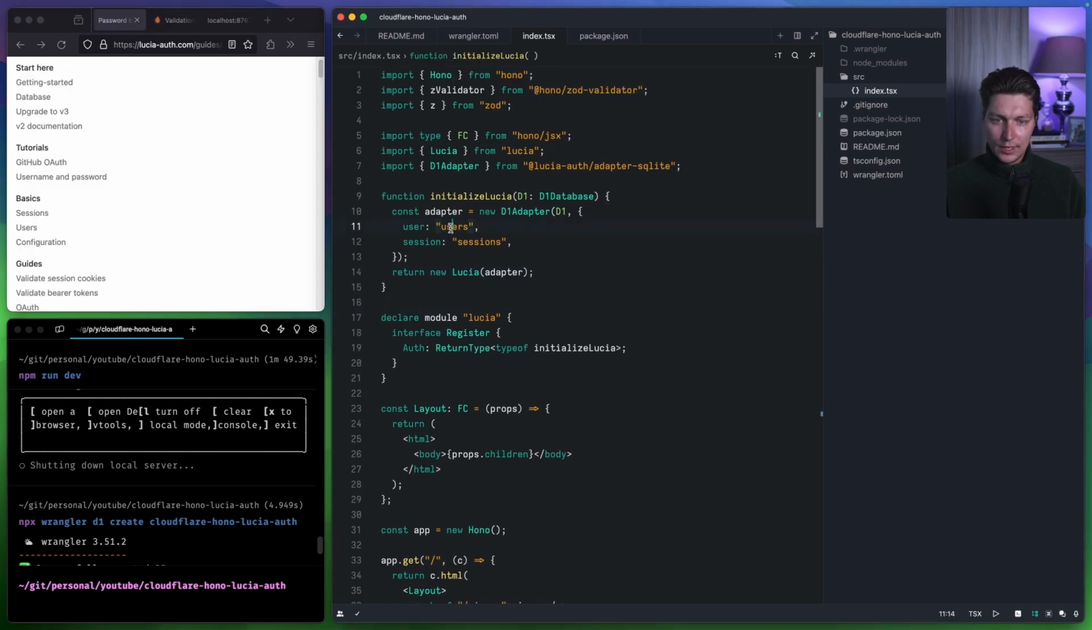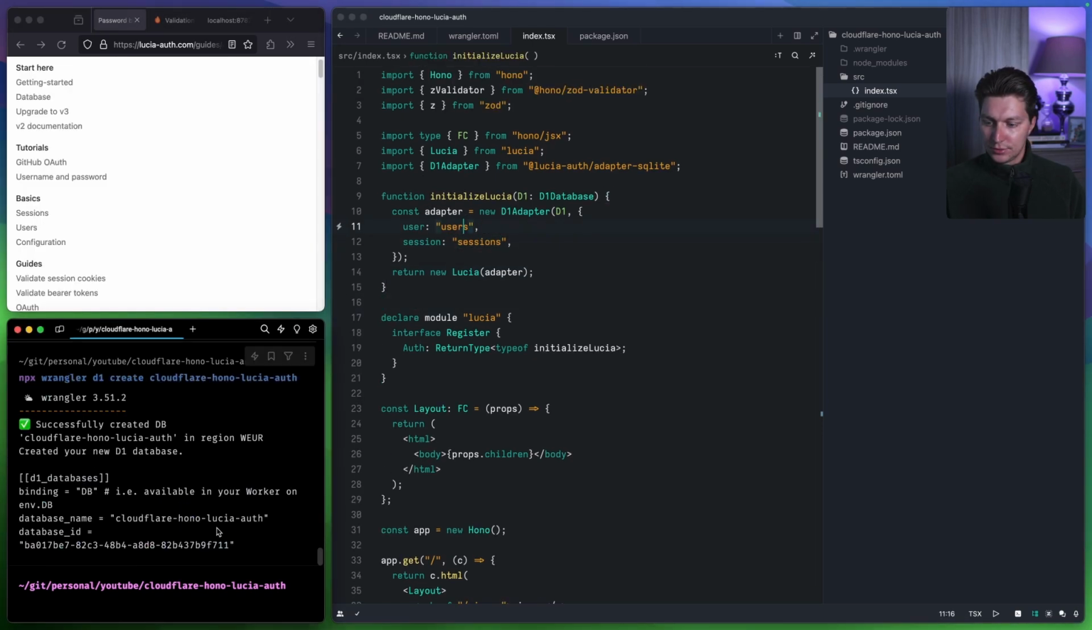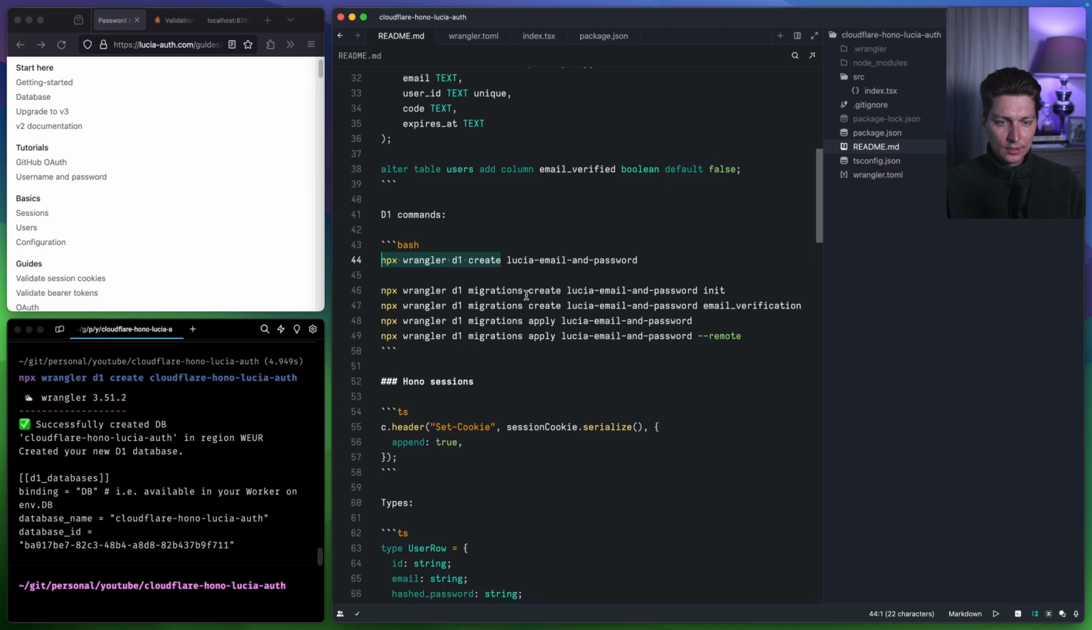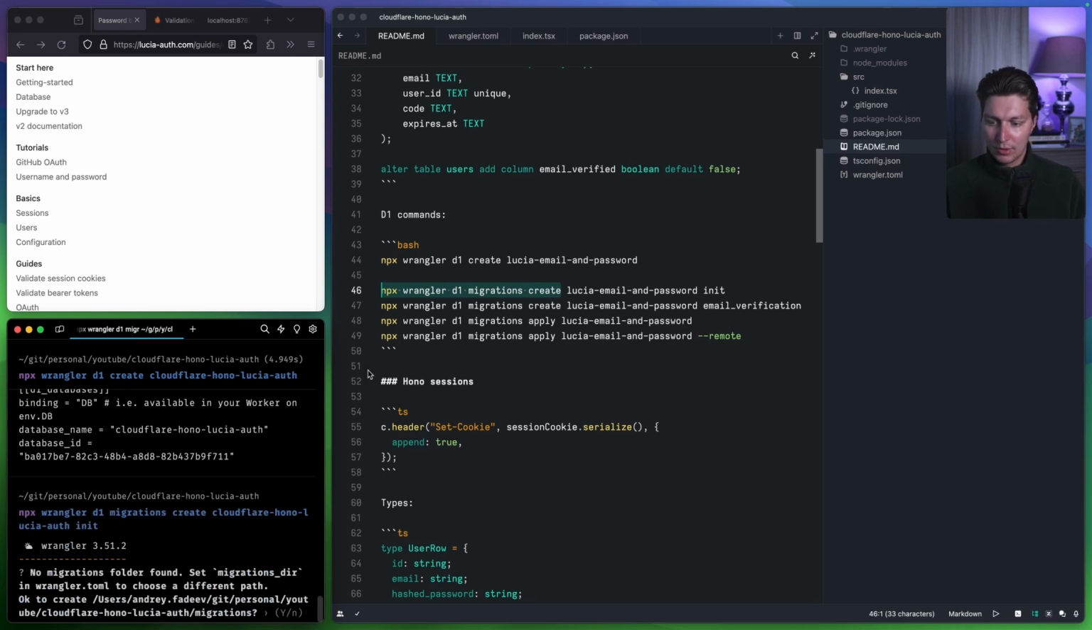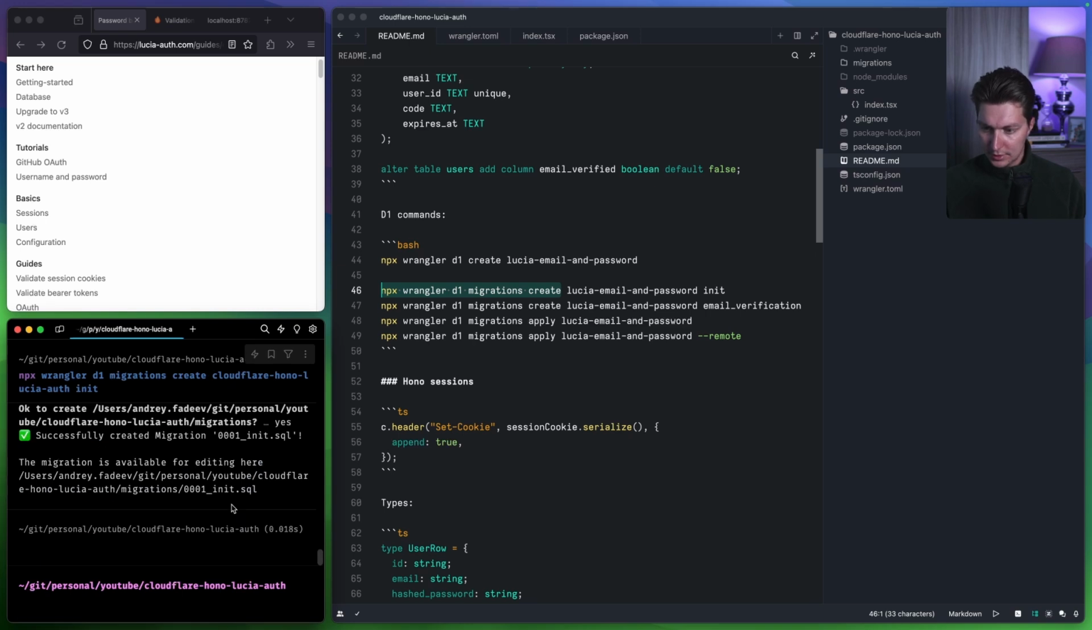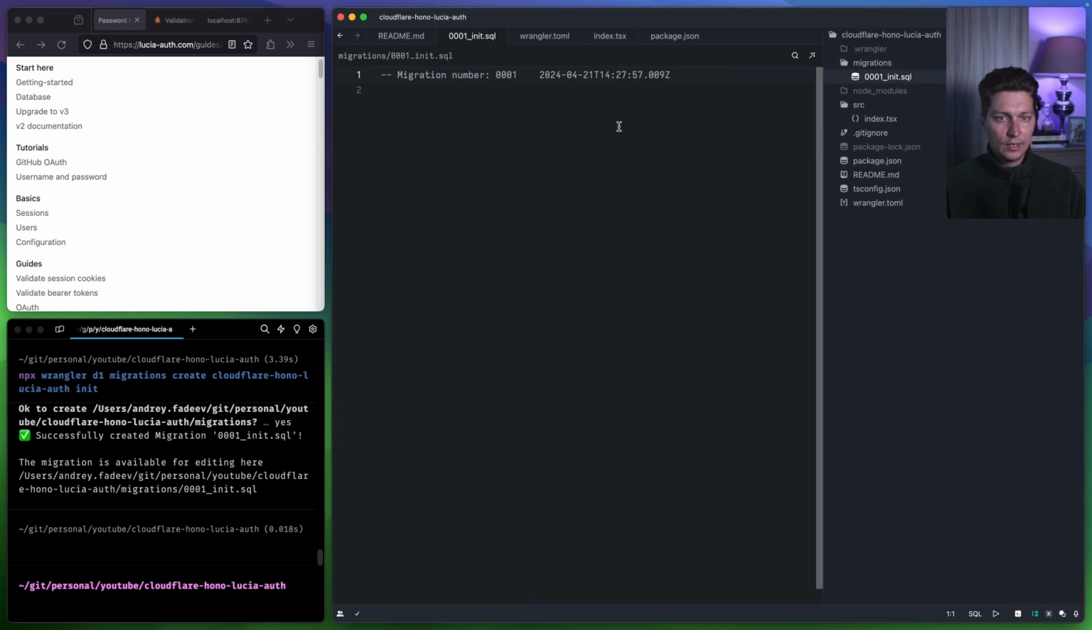We also need to define user and sessions tables. And to do that we want to generate new migrations. So let's create one. It will be wrangler d1 migrations create. And then we want our name, cloudflare-hono-lucia-auth. And the last argument is the name of the migration. Let's say yes. And as you can see here, we have a new folder and we have an empty file here to create our first migration.